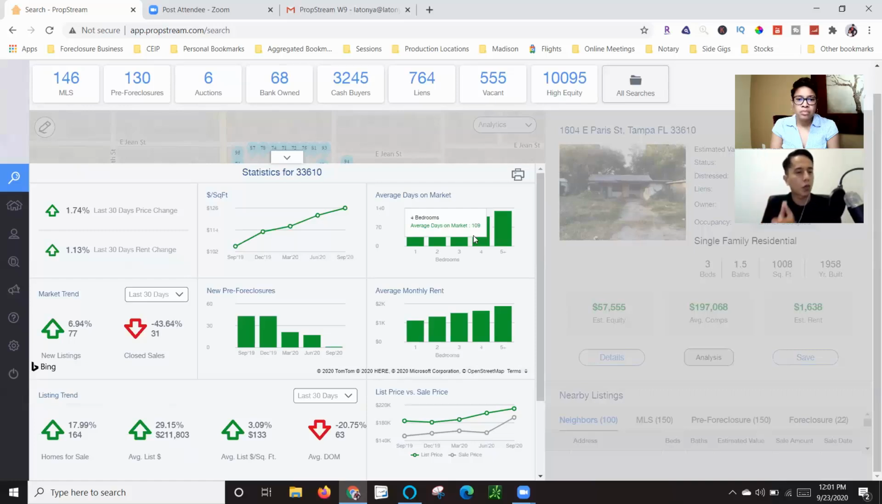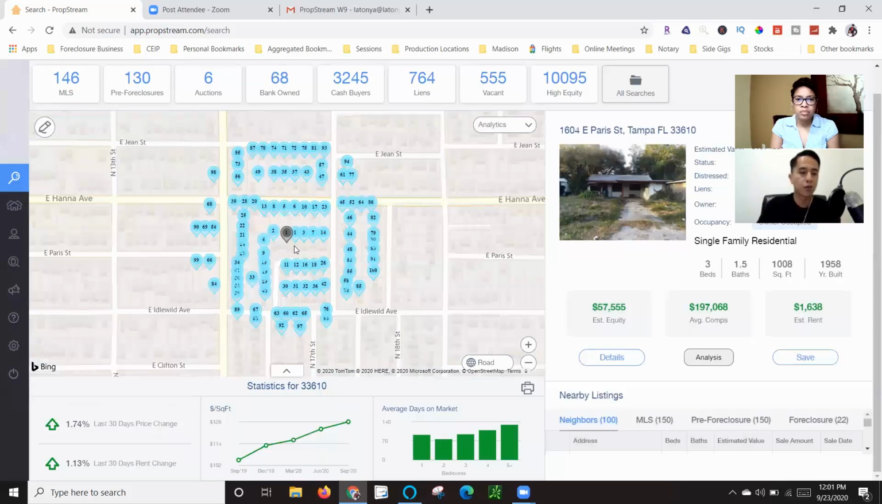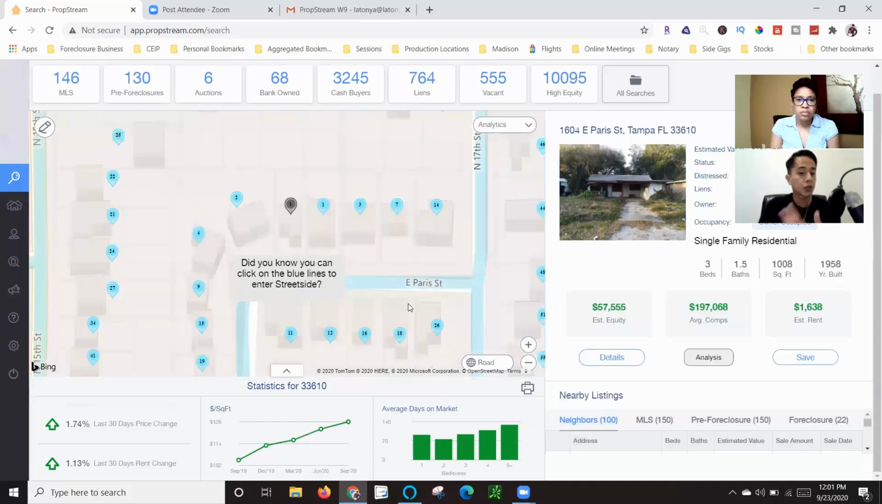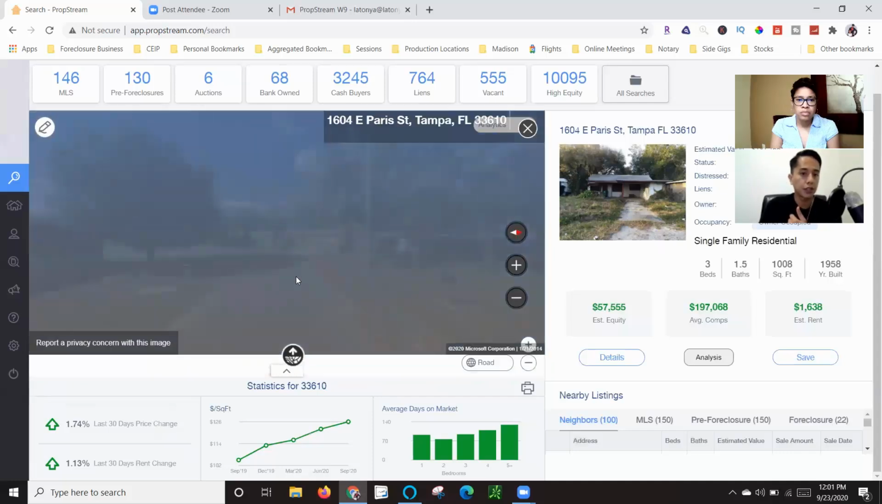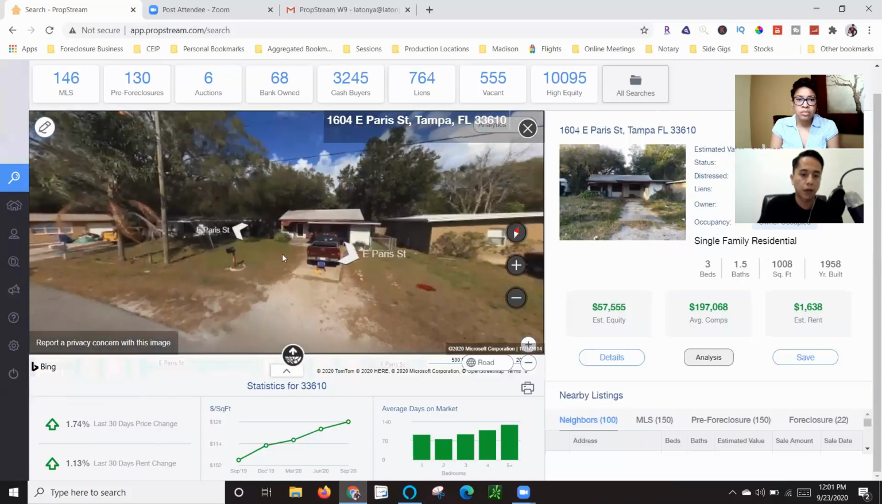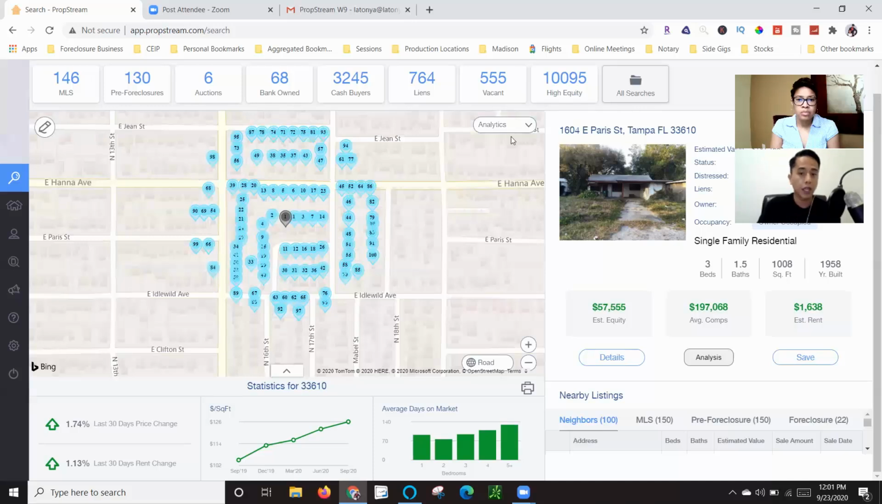Is this the right market that I need to be in, or is it not the right market? So all of our statistics are provided to you, county trends and listing trends. And it doesn't even end there. We give you more tools on the map. You can zoom in, zoom out. If the streets turn blue, you can click on the blue streets, and we're going to give you ground level view as well. So the final thing with the map is the heat map.